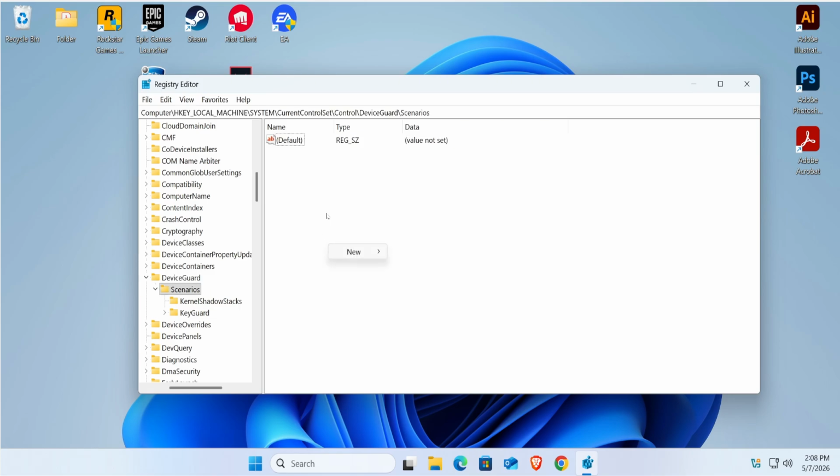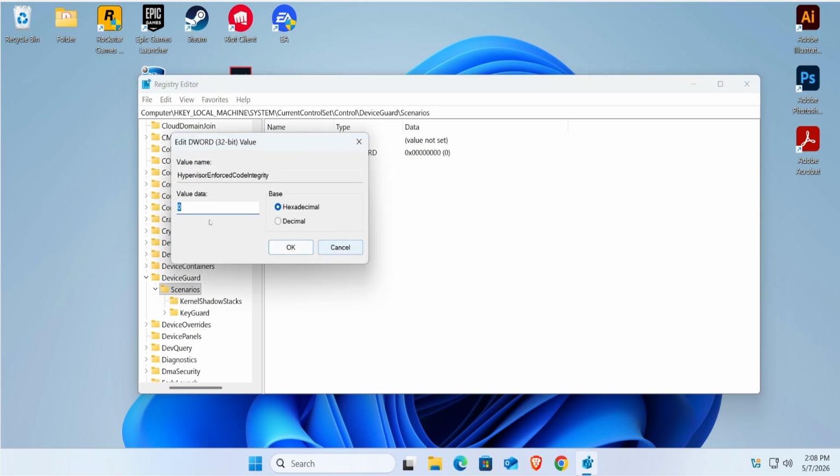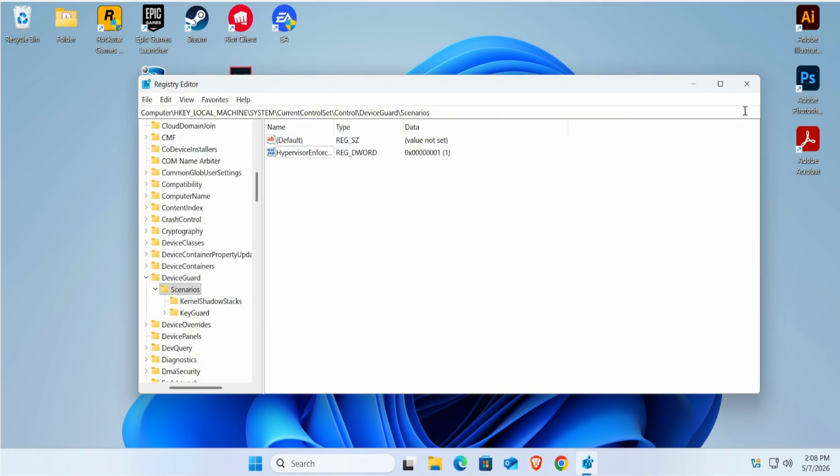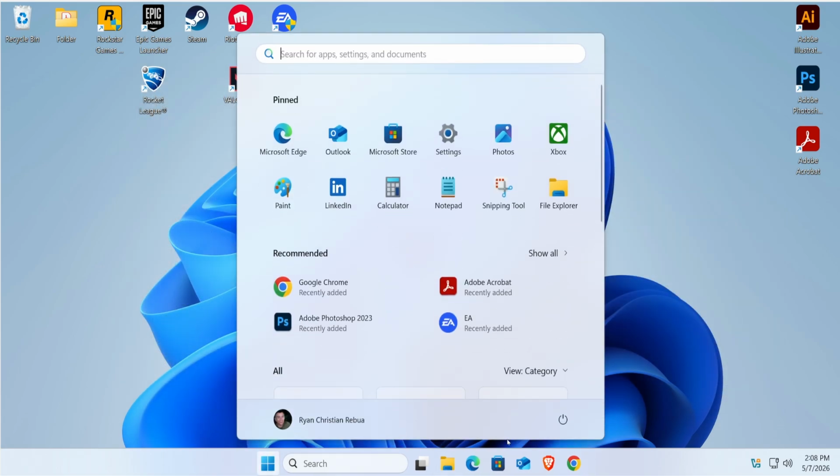You should be able to see HypervisorEnforcedCodeIntegrity. Okay, if you can find it, again, it's a DWORD value, 32-bit. Then it's named HypervisorEnforcedCodeIntegrity. Okay, it will be named like that. So just double click on it, set the value to 1, leave it to hexadecimal, hit on OK. Now close this one, restart your computer, and after that, you should be good to go.